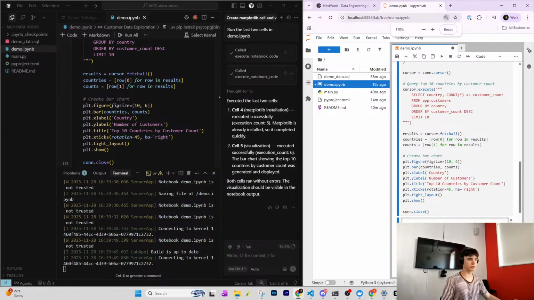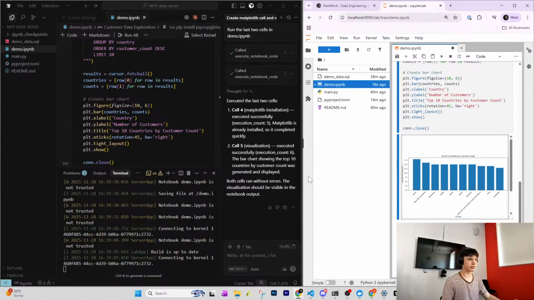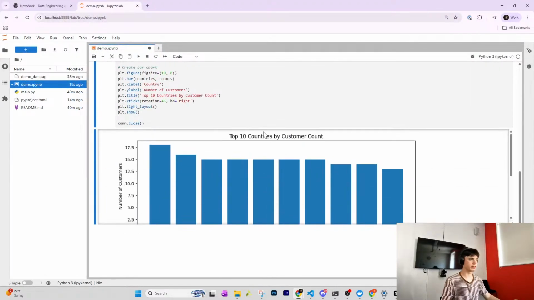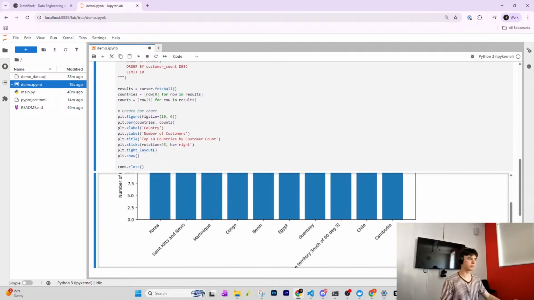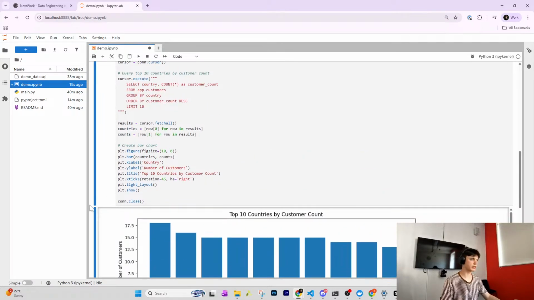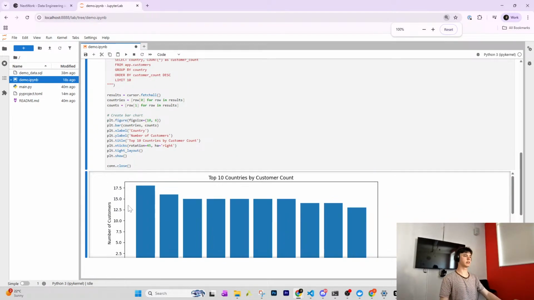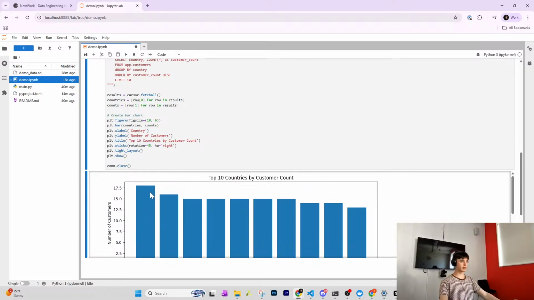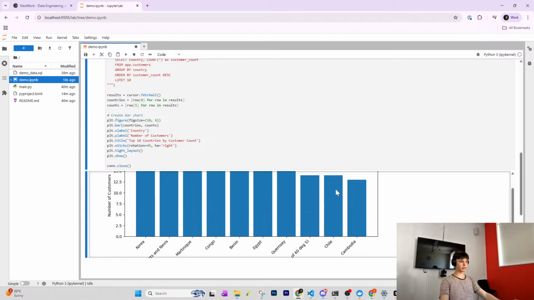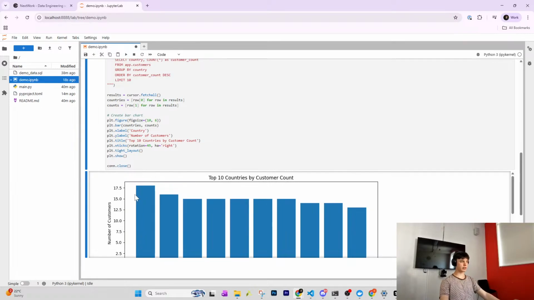Let's view it full screen for now. So we can see here the customers from our database plotted by countries. That's really cool. You can see Korea is leading. It's relatively consistent across.